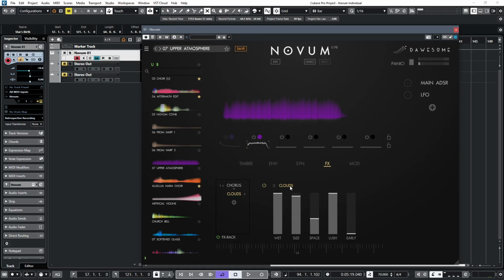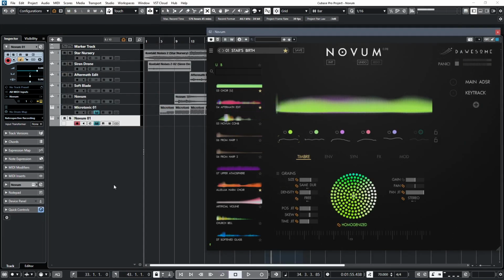Gorgeous. So I've loaded up a track that I've put together quickly to show you some of the capabilities of Novum. And let's run through some of the patches. Everything you hear, including the effects, is all from Novum. The only exception is the few drum sounds which I've used Microtonic for. The first patch is the one I played earlier called Star's Birth. This entirely uses different elements from the preset library.